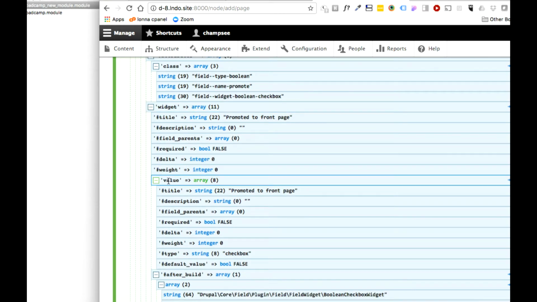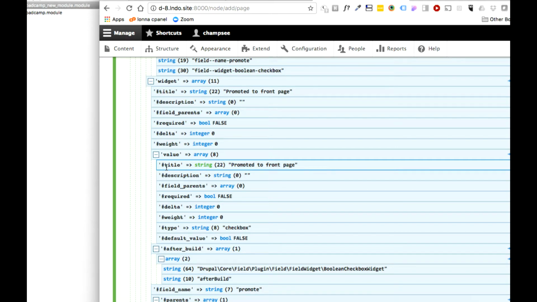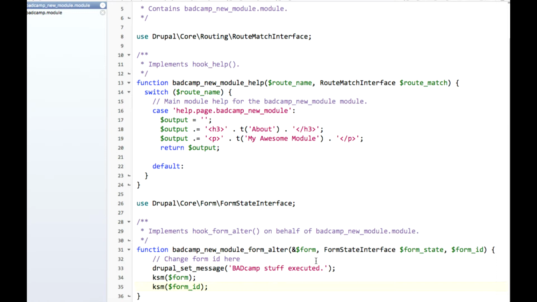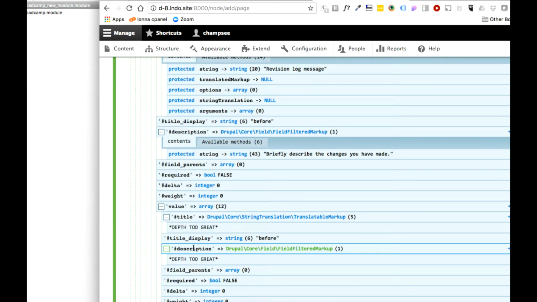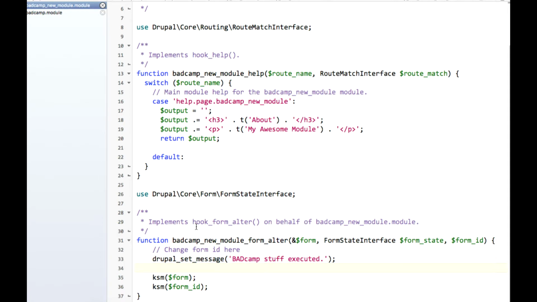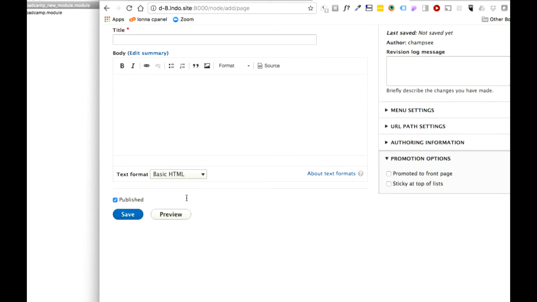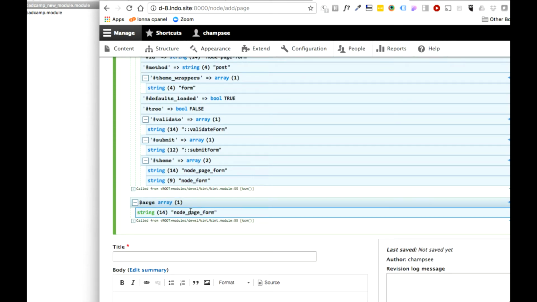Under that, there's widget. Under that, there's value, and then under that, there's hashtag title, I guess. So if we go in here, and actually the first thing we should do: anything I put here will get executed anytime a form is displayed. If I do an if statement, so if form ID equals, I think this was node page form, if I'm not mistaken. No, that's no good. Yeah, this is the form ID here, right, node page form.